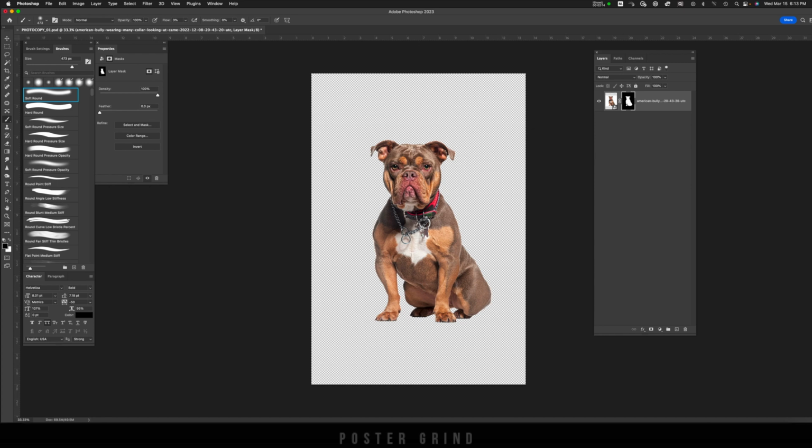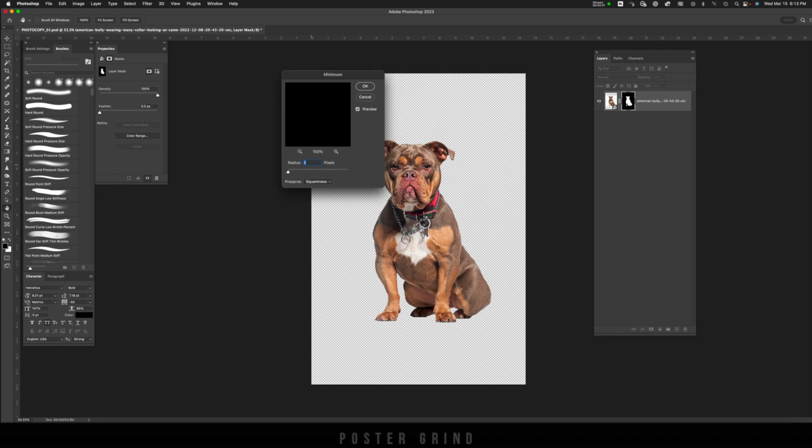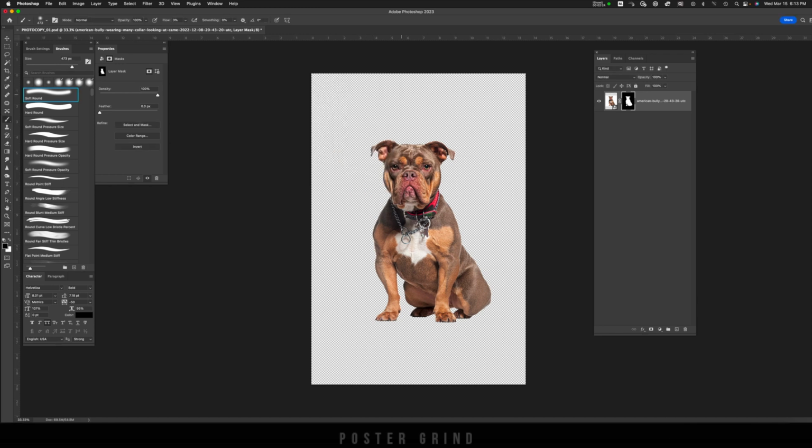Only other thing I'm going to recommend that we do now is while we're clicked on the mask, we're going to go back up to Filter, we're going to go to Other, and then we're going to go to Minimum, and we're just going to shrink that outer edge a little bit by 2 pixels because later on we're going to actually add an outline to our image. And if you don't do this, it's going to look a little funky.